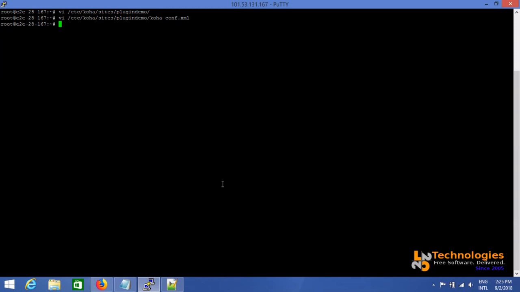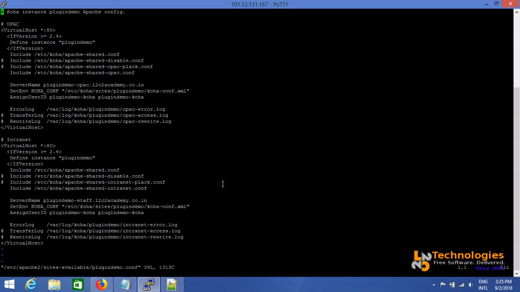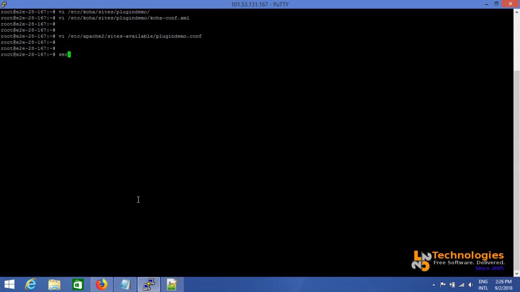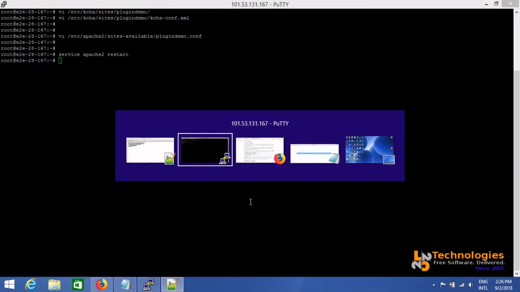And we need to add it to our Apache configuration, which is at /sites-available/plugin-demo.conf. So here is your Koha Apache configuration, the OPAC and the intranet. Just go down all the way right after the last one, and there, just paste it. Yeah, that's it. We have added it. The code is added, and we save it. And so that its settings are reloaded, let us restart Apache while we are at it. And we are back in business.